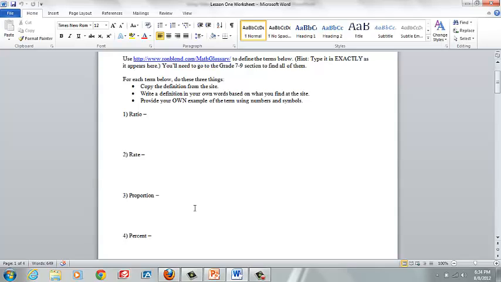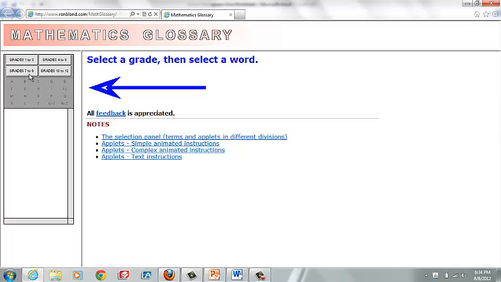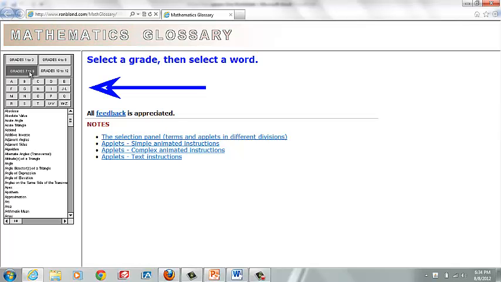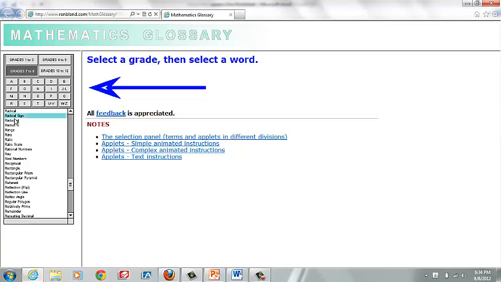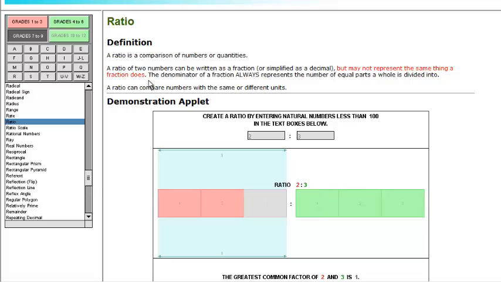I also like that there are several examples for each word. For example, let's go to the site and take a look at the word ratio. First, we need to click on grades 7 to 9. If you would like, you can click the R to get to ratio and select the word. Notice that the definition is right here.